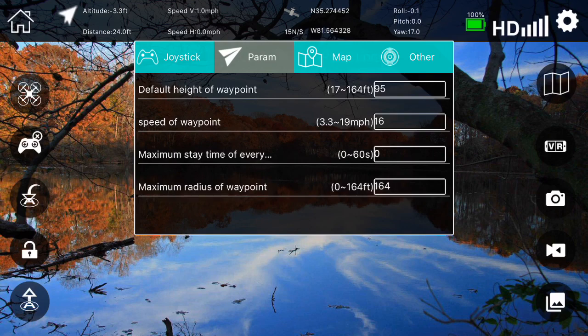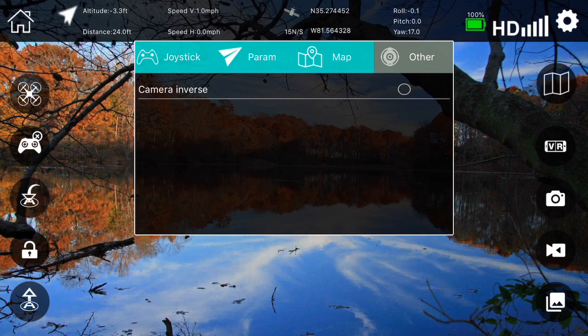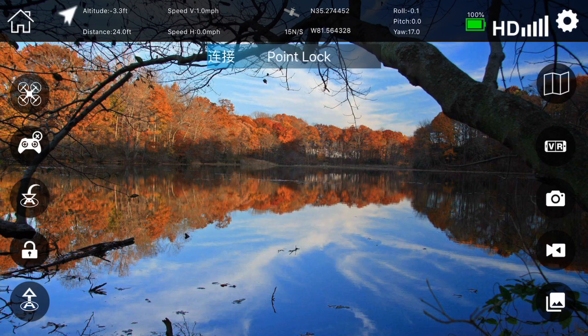It's defaulted to the highest parameters, for example the height, and you can only reduce it. You cannot go above the default parameter, that highest parameter, that the drone comes with. Then you have the map. You can choose the standard, the satellite, or the hybrid, and also you can click on others, which is just only the camera inverse. You can decide to inverse your camera.